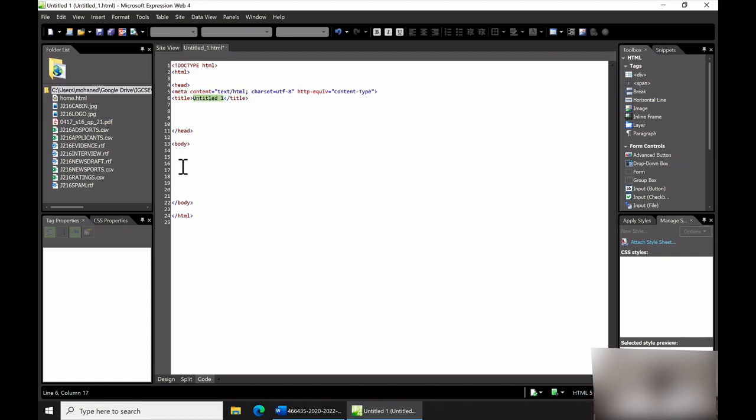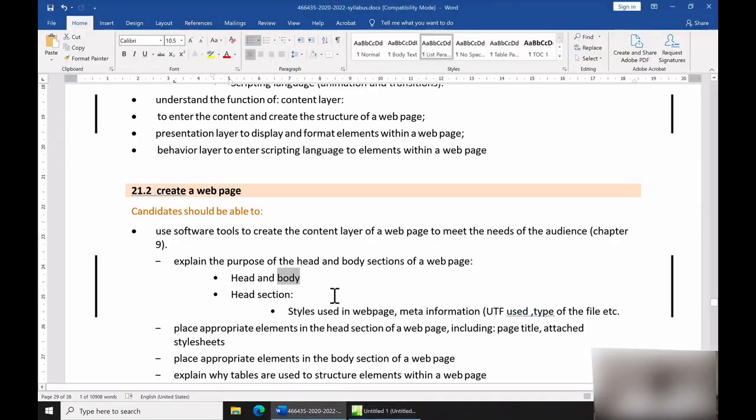Okay. On the other hand, the body section contains all the data or all the information that you need the user to look at or to read or to browse. So the body section contains everything. The head section contains information needed by the browser to know how to display your web page. I think this is simple now.